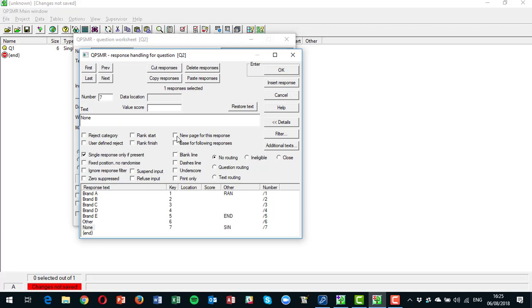Now, new page for this response means that a new page will get thrown. So if I check that option for other, it will put on the first page of a table brands A to E, ranked in descending order, and it will put other than none on a new page. Now, it's unlikely you'll want that, and you generally don't need to worry about that because QPS will automatically throw a new page when it can't fit rows on a table. So that's rare that you want to consider that.